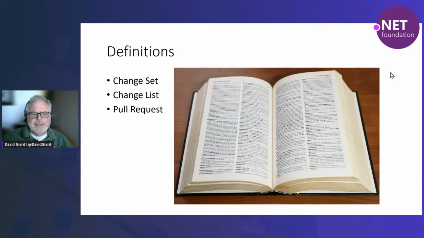Change list is related to that. That is the documentation of that change set, a list describing what those changes were. I say this because some people use those words interchangeably. Sometimes I do, but they're not exactly the same thing. Change list describes the change set.